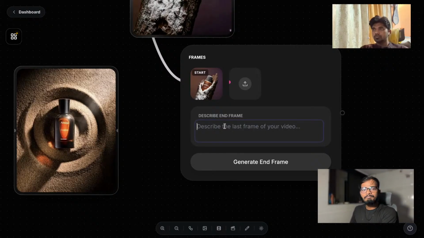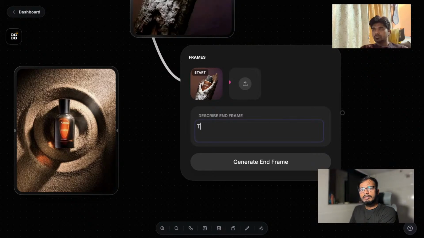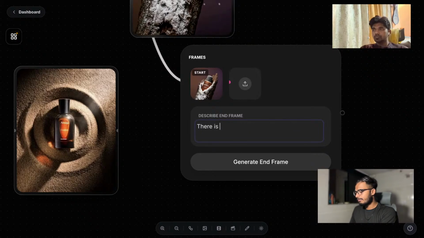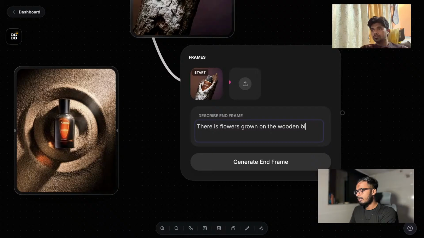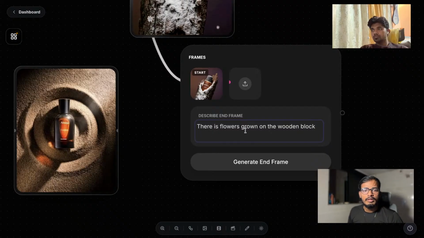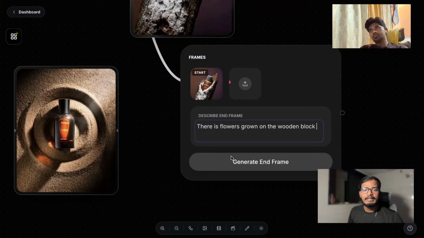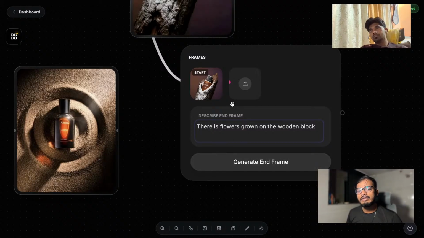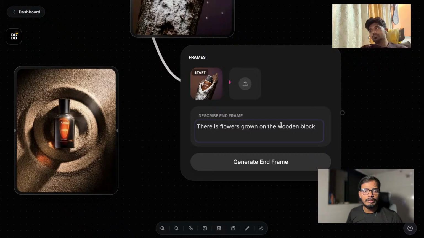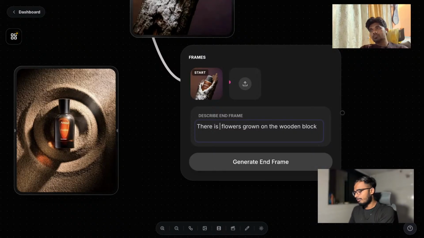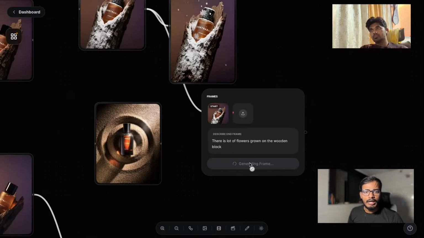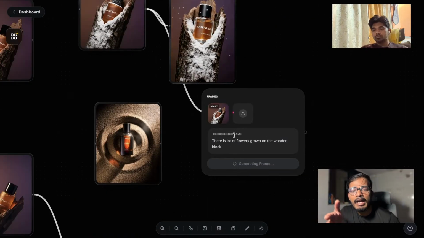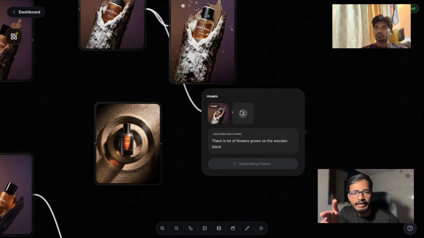I will say there is flowers grown on the wooden block. That's it, I just want that last frame. There are a lot of flowers grown on the wooden block. Let's add a lot of flowers. A lot of flowers grown on the wooden block. So I'll just click on generate end frame, and it will generate the end frame right here.